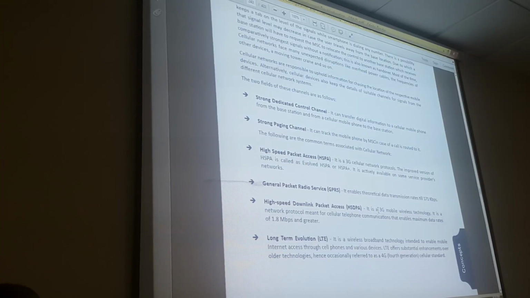Right now we are using this 3G network, right? Still there are other types, like GPRS. Now there is 4G, and 5G.